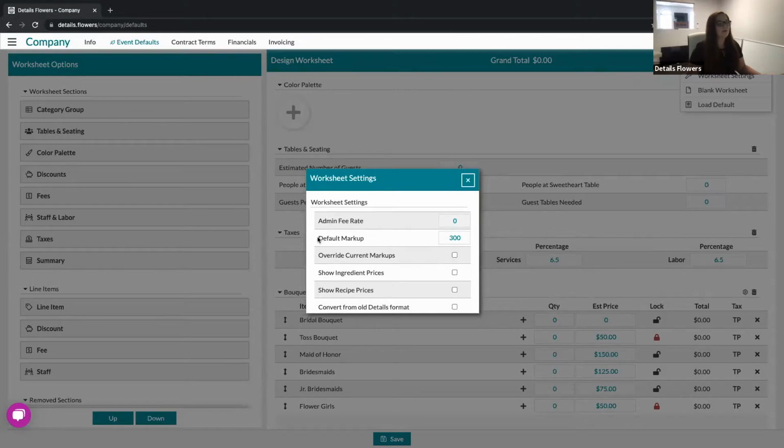The default markup is what you're going to use for each one of your events as a normalcy. And of course, you can change that either per event or per recipe as well, depending on if you have a recipe that would require some additional markup.